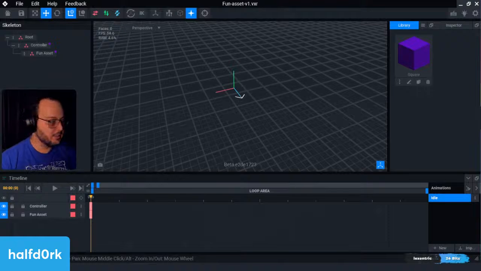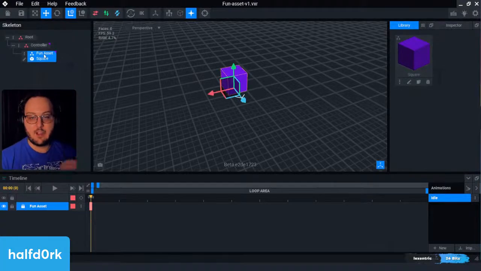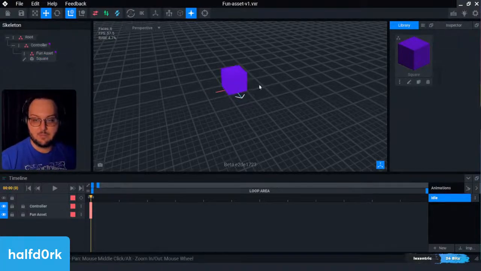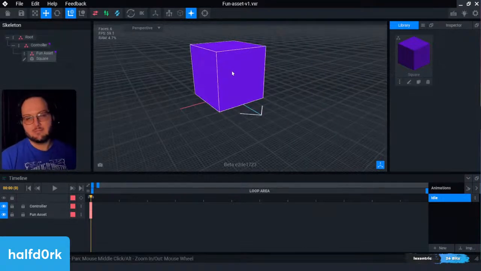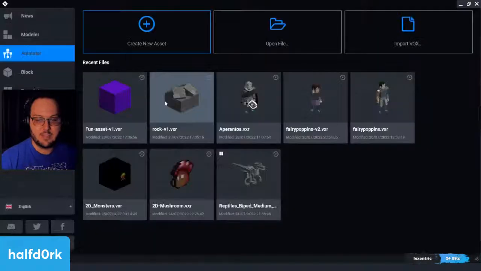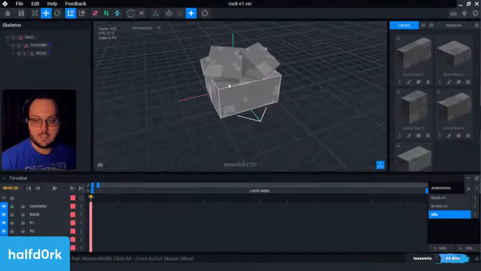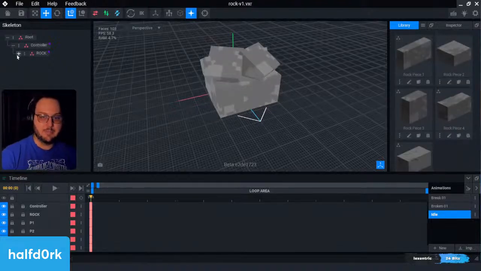With our square, you would then drag and drop it onto whichever node, in this case our fun asset. And boom. That's as easy as 1, 2, 3, 4, 5. There were like 5 steps there. But once you have your asset, in this case I made a rock, this rock is made up of 5 different pieces, and we'll see why in a minute.